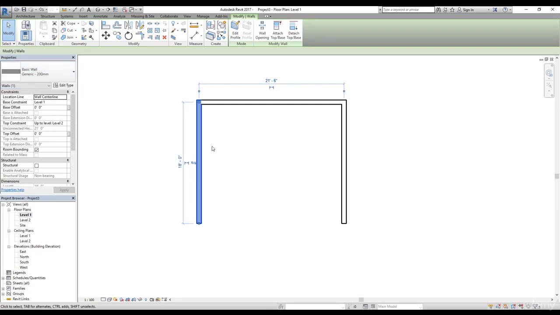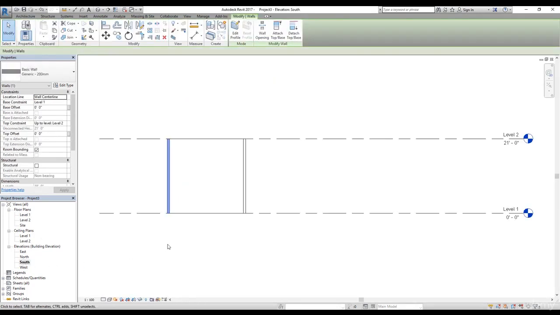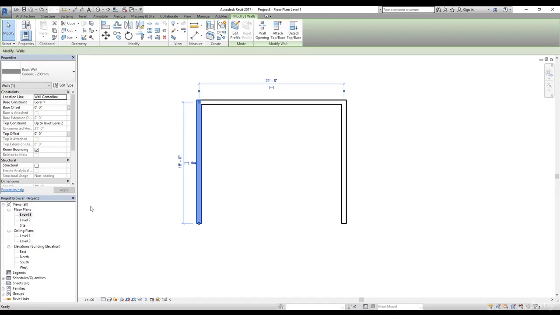Here I can see what kind of wall I have created. The wall was a 200 millimeter generic wall, and I can see the wall location, which was wall center. The base constraint is set to level 1. What does that mean? If we go to south elevation, the wall will start from level 1. That's our base constraint. We go back to level 1, and then we have this top constraint. It is set to level 2.